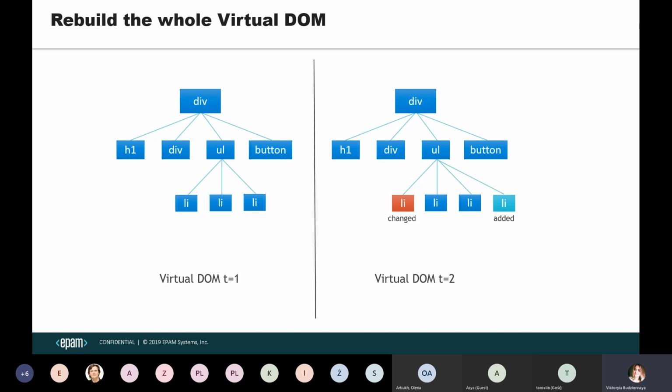So how do we rebuild the whole DOM? It's pretty simple. We already have our virtual DOM, it's t equals 1. When we change something, React creates a new virtual DOM, the second one, finds the differences comparing with the first, understands which of these differences require updates of the real DOM, and applies these changes only on particular nodes.